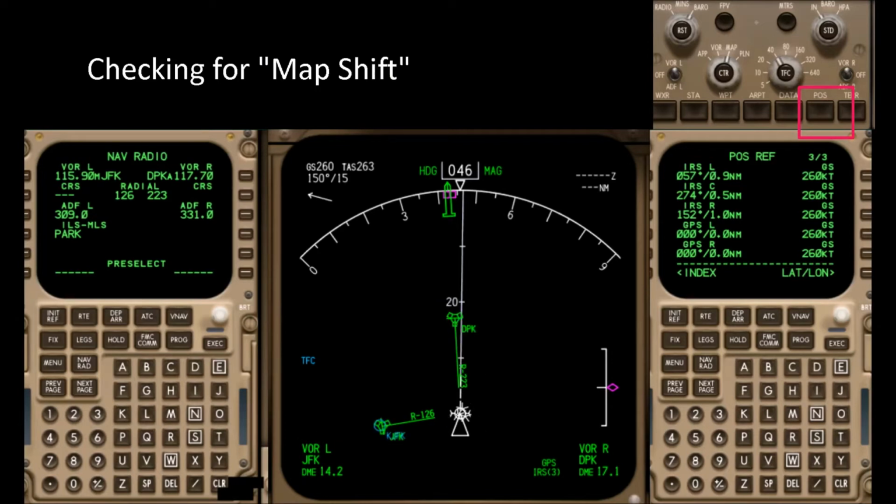Here JFK and Delta Papa Kilo, with the display that the FMC has on its nav radio presentation. If the two displays agree, in other words the raw data from the nav display and the FMC data from the nav radio display, then your FMCs are not suffering from map shift.